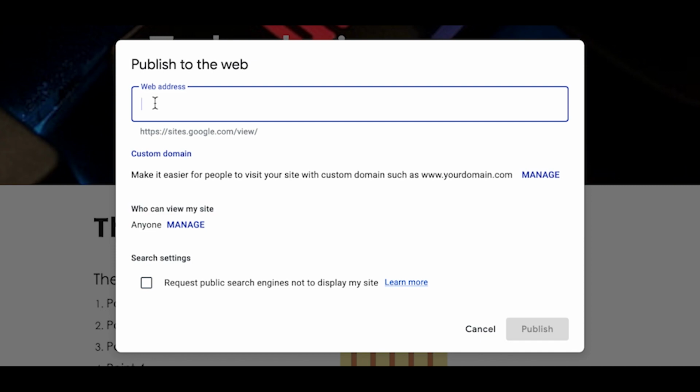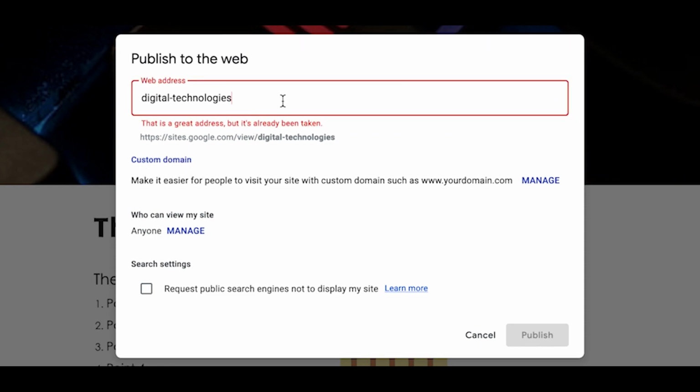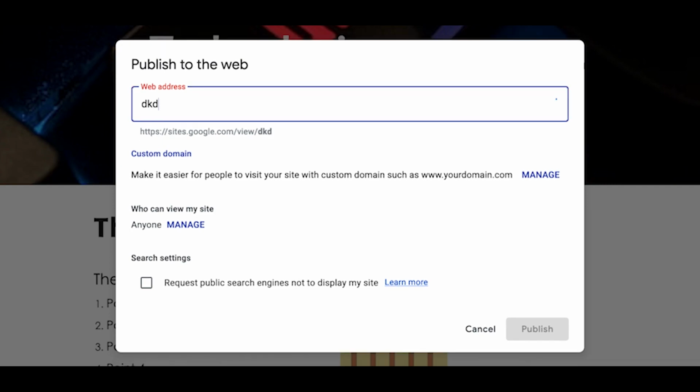But you can put in a name here, so let's just call this... right, there we go. So it's already been taken. Okay, so let's call it DK DT test. There we go. So my URL is going to be sites.google.com/view/DKDT-test, and I'm going to click on publish.